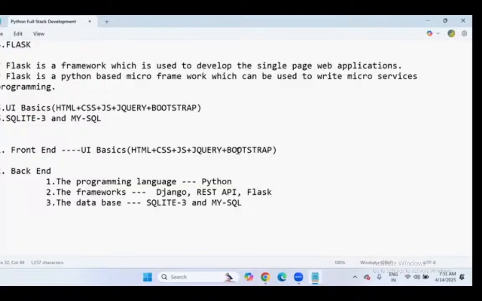This is considered in rows and columns. Actually, a table is a collection of rows and columns. Each entity contains rows and columns. Yes, a table contains rows and columns. A single row is called a record, or we can say a tuple.